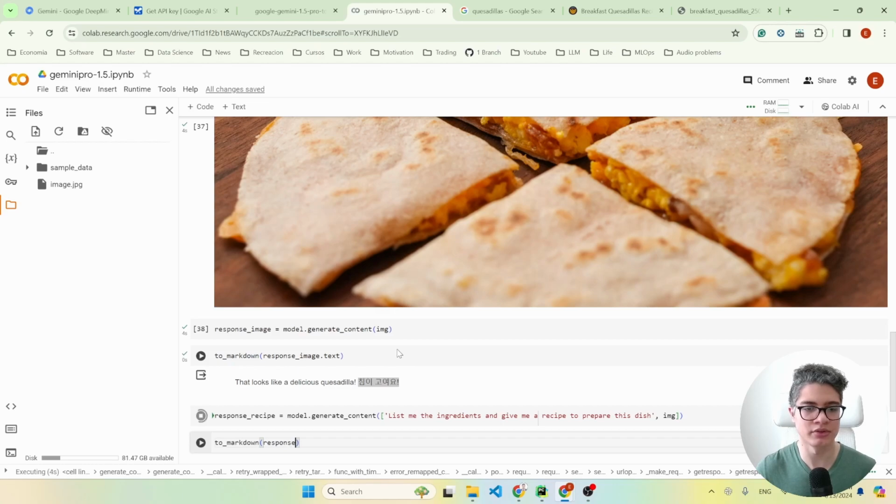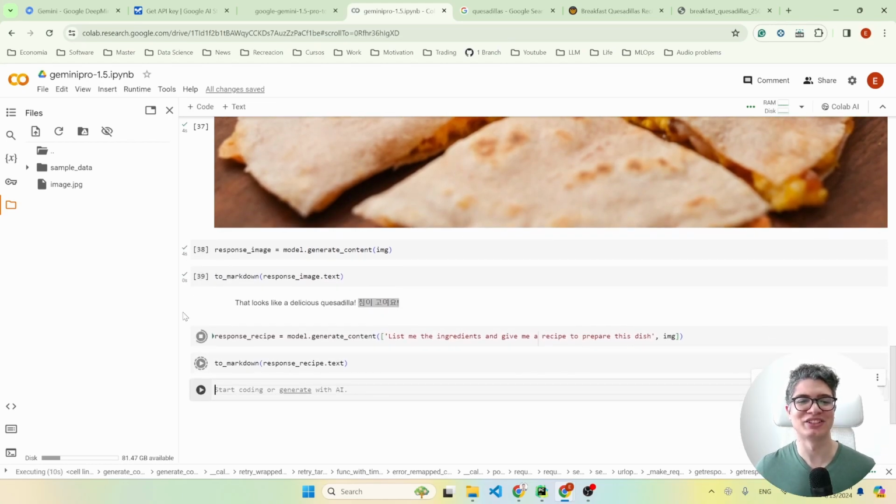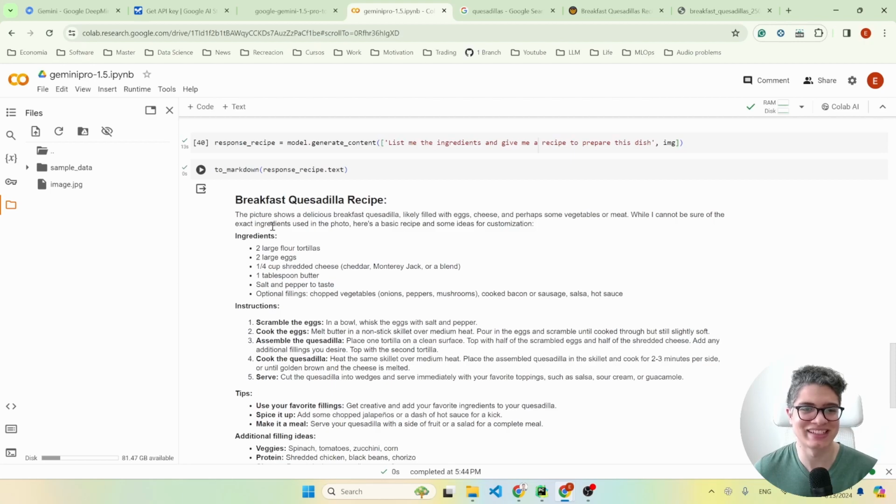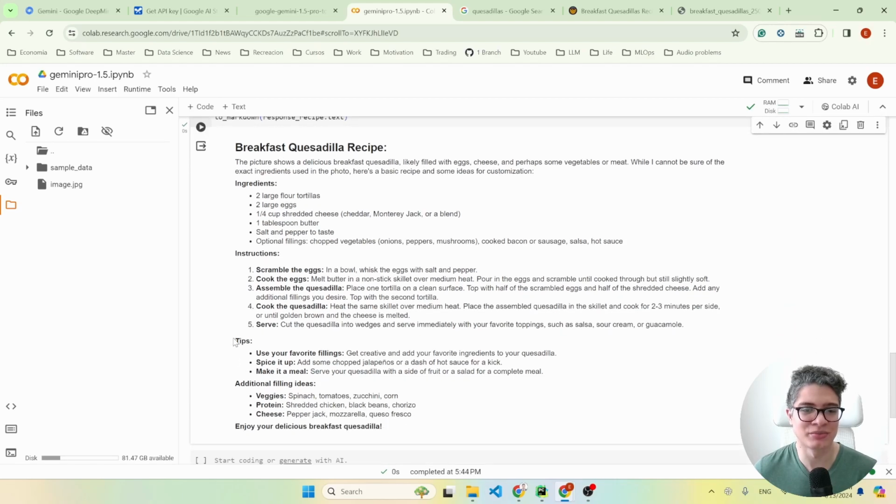Then let's check the response again. Let's do response recipe.text, and let's see if the model is able to accurately provide the ingredients to prepare a quesadilla. Here we can see the breakfast quesadilla recipe. Wow, this is amazing. Here we can see it gives the ingredients, the instructions, and even some tips on how to prepare the quesadilla.